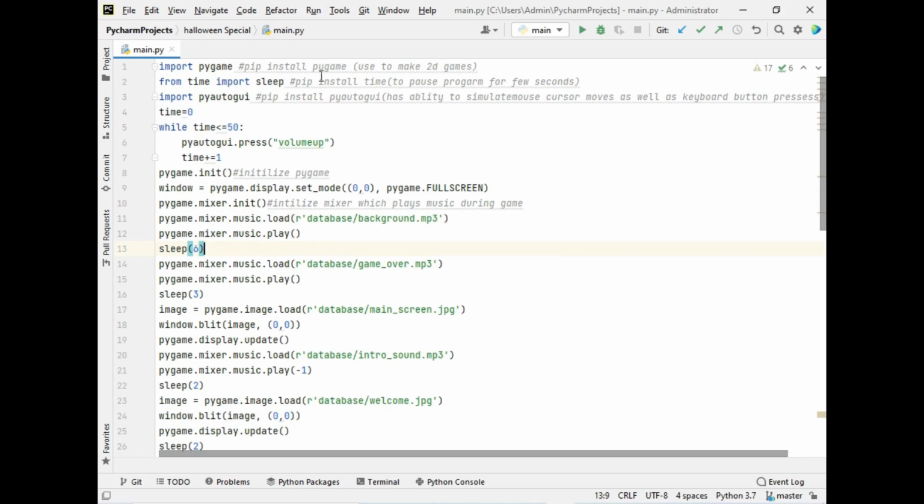First is the Pygame module, which is used to make 2D games and is a very famous module of Python. Second module is time. This module will be used to pause the screen for a few moments. And third module is PyAutoGUI. This module has the ability to simultaneously move the cursor as well as press buttons. Using this module only, the system sound was increased to 100 that you saw during the demo video.